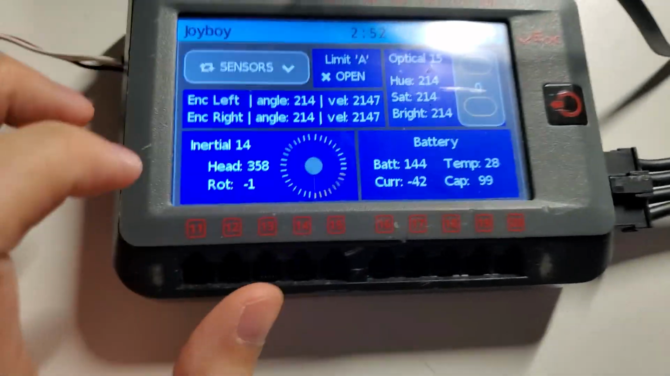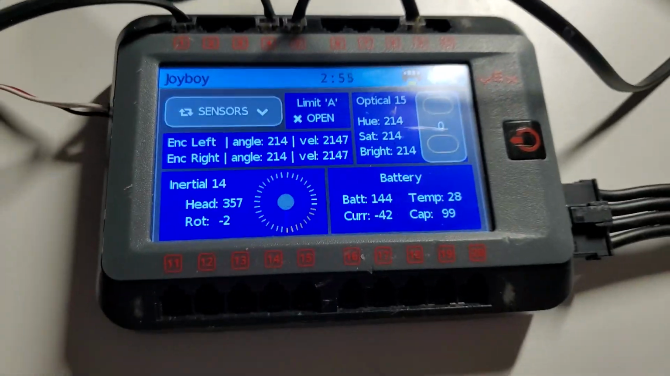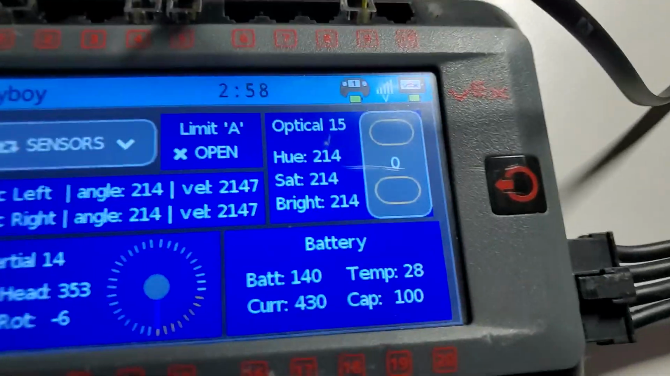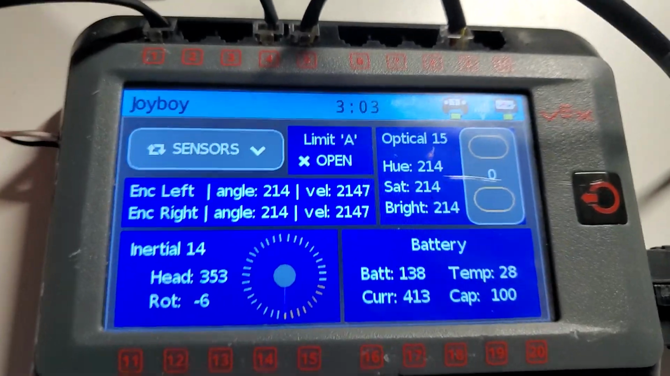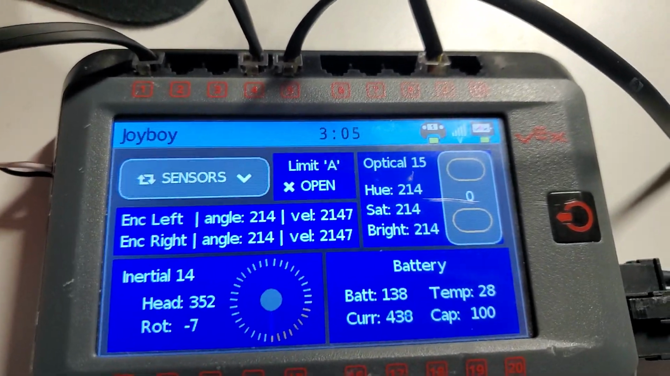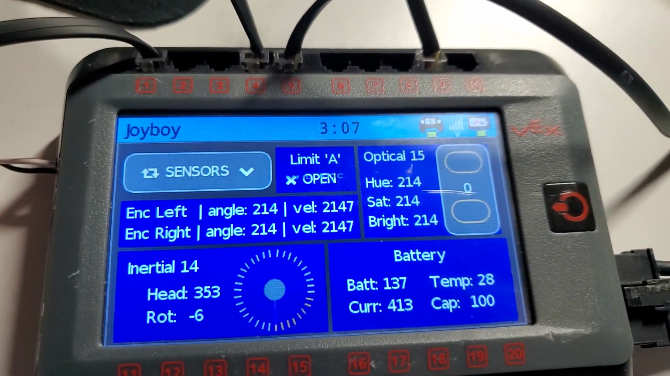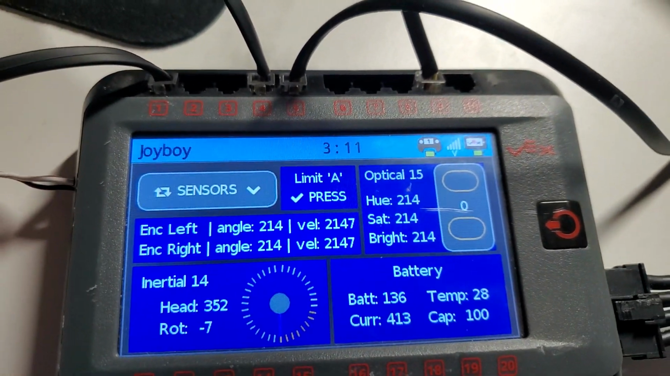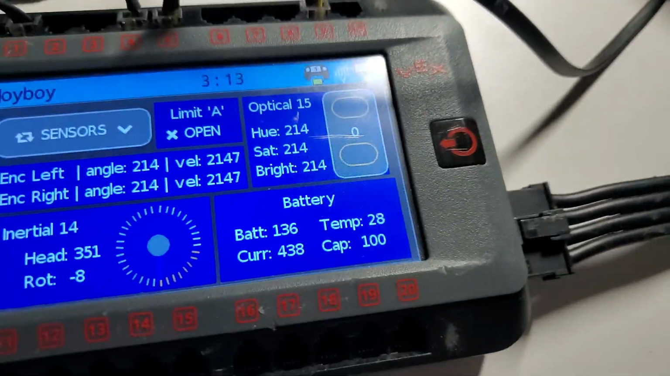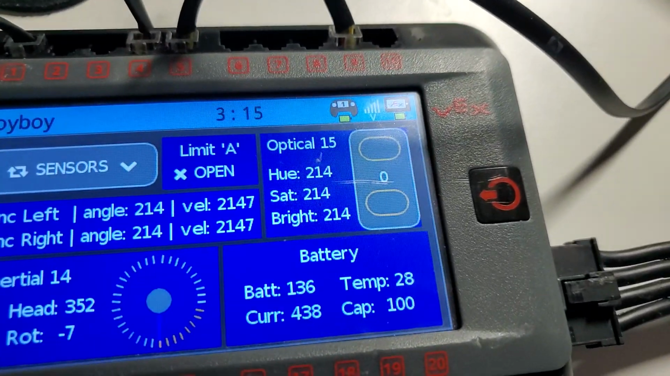And going to the sensors page. Firstly, we have our limit switch here. Only really 2 pieces of data you can get from this, whether it's open or pressed. So we have that there with an X for open and a check for pressed. Next is our optical sensor.